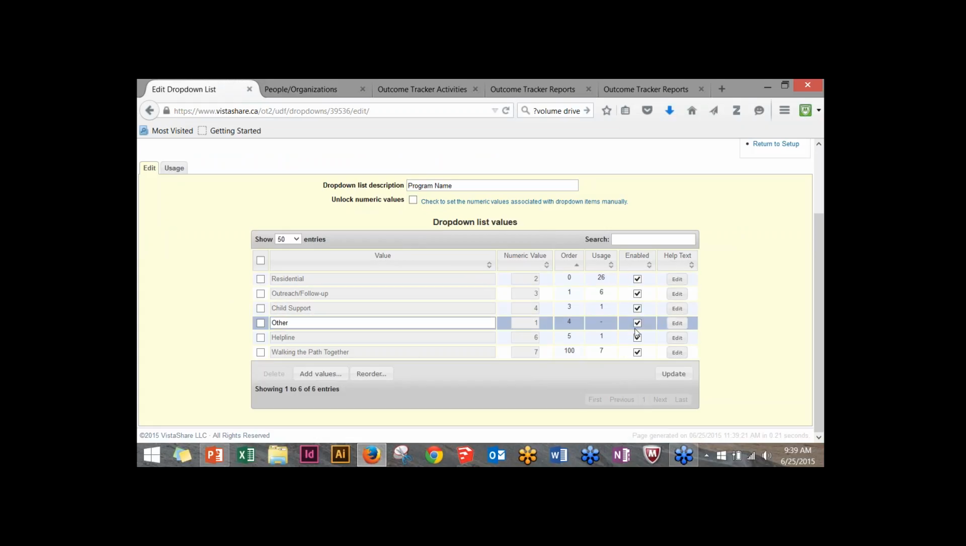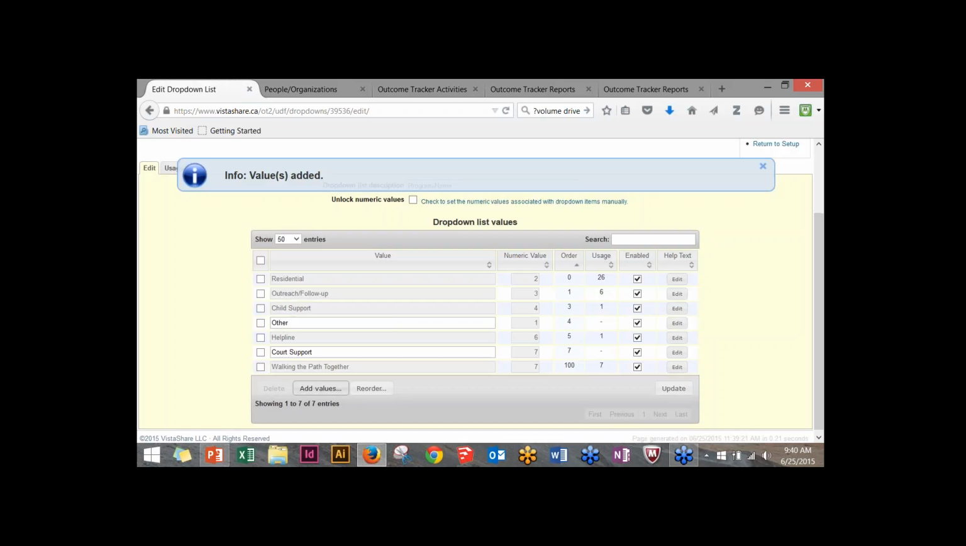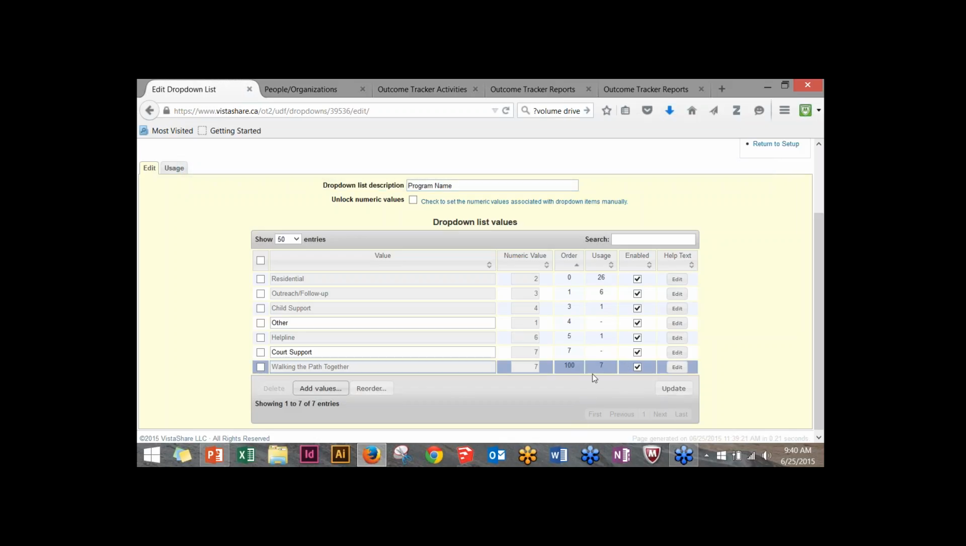So here I can do a few things. I can add new values. So say we now have a court support program. I can now add court support to the list, and it is available on that drop-down list on all of the forms where this question is added.